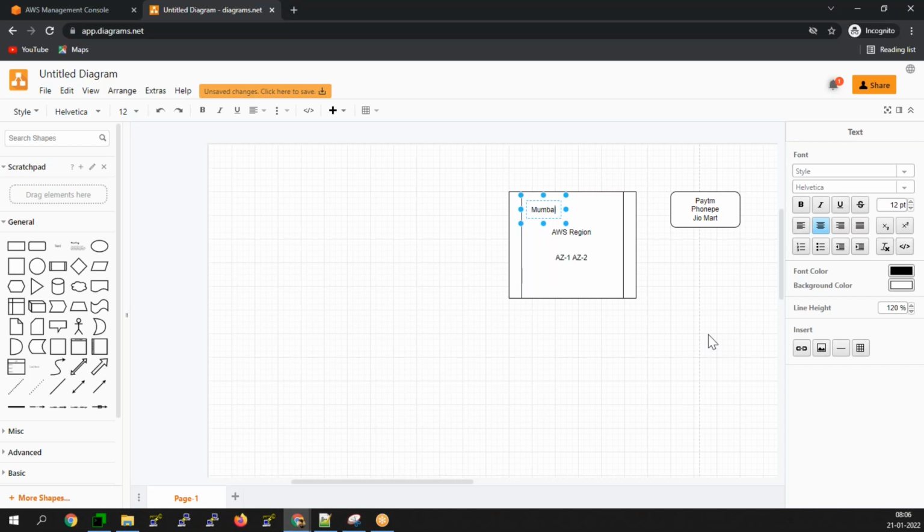If I host my application on the US, the latency is going to be very high. If I host my application on Mumbai, the latency is going to be very low. You need to consider these factors.